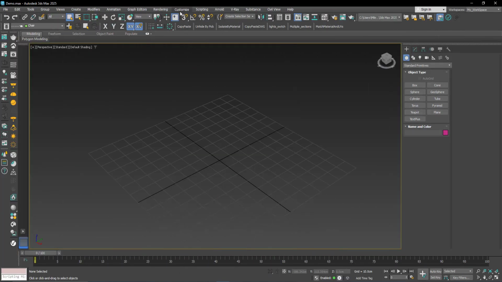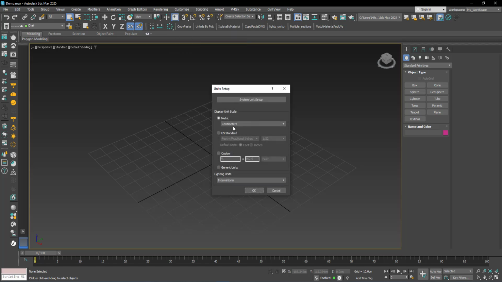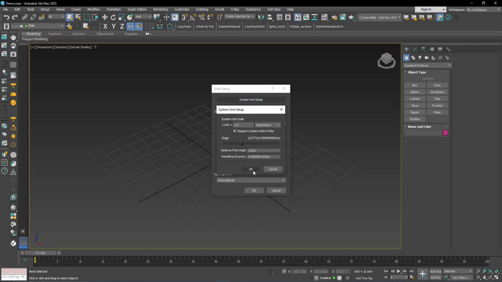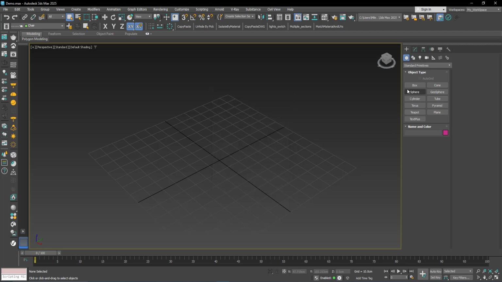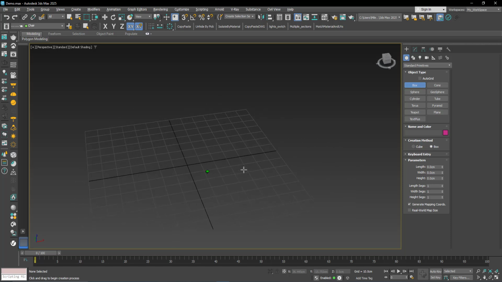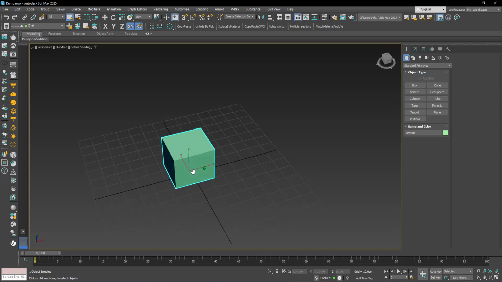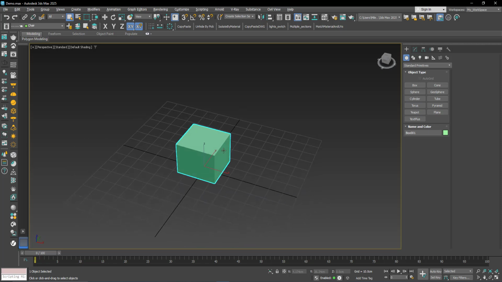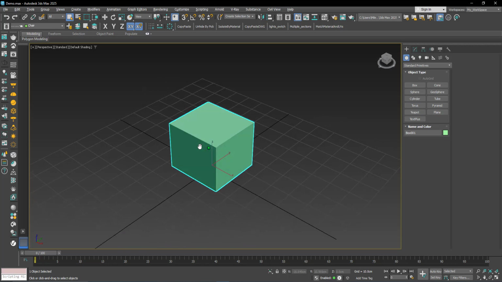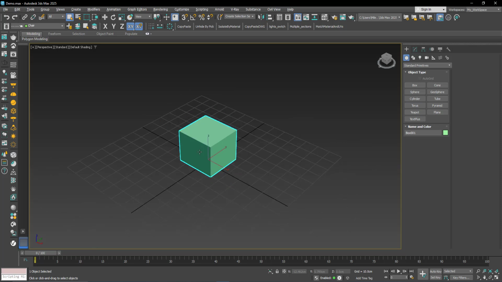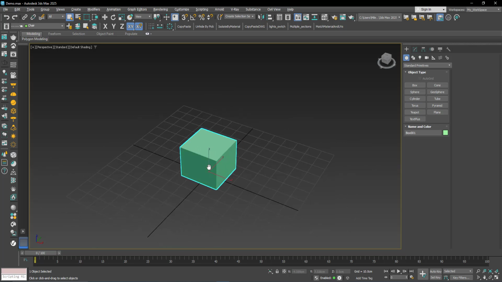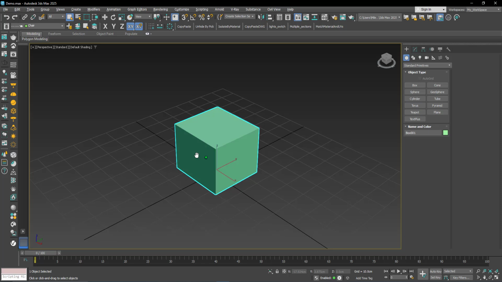First, the units. For the display units, it's centimeters, and the system unit, it's also centimeters. I will create a box. This will not be a design specific tutorial, just an approach on how to model chairs like this.